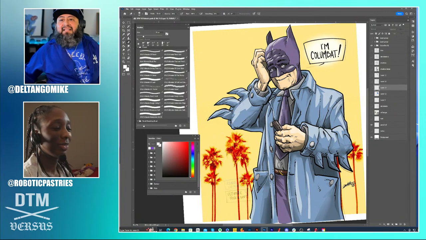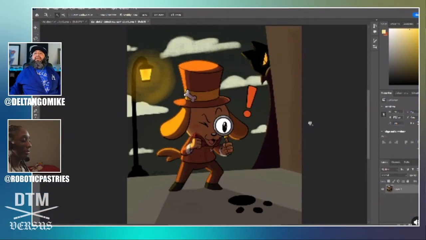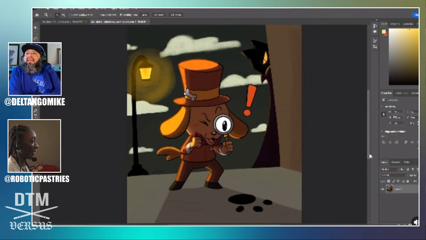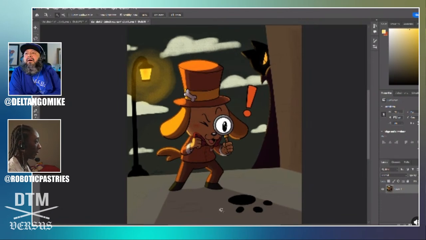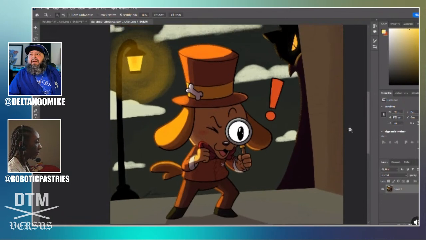Bam. All right, let's take a look at Robotic Pastries' piece. Oh my gosh. It looks like the bad guy is behind the wall on the corner, and it's peeping over his shoulder. Get ready for the voting. Annika is going to share the link shortly in the chat. That's awesome. Look at that.